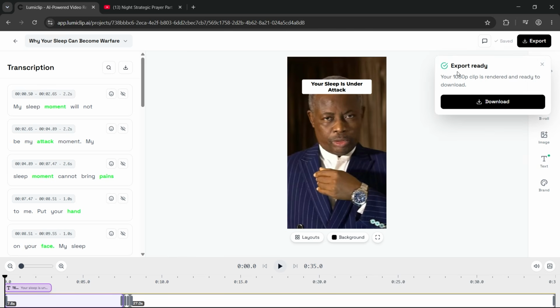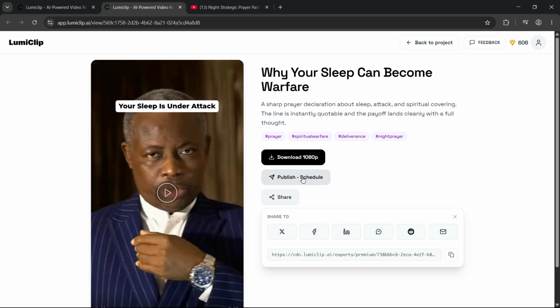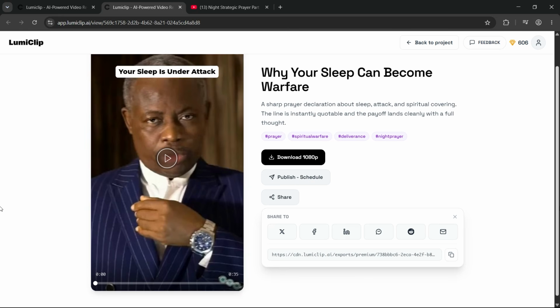So now once you are done, all you need to do is click on the export button right here. It will show you export ready. All you need to do now is click on download. So now as you can see, the video is ready to be downloaded, and the good part about this is that you can either share the link directly from LumiClip, or you can publish it straight into your social media platform. Now I'm going to play this video one more time so you can see.